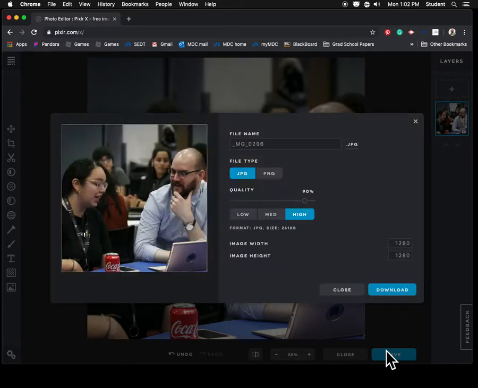Once you apply that square image, because your homework is going to be a 5:5 setting, so this is going to be a square, you click on save, and you can rename your file.